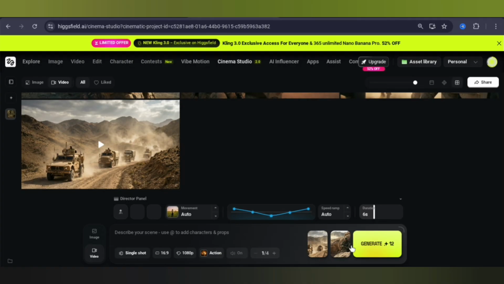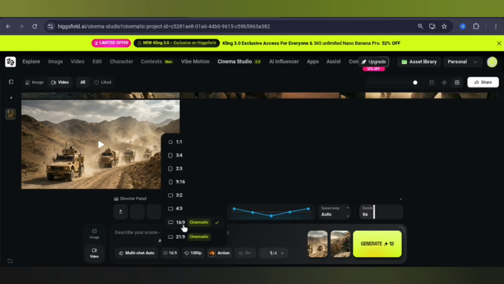After selecting the end frame, we get many options. At the top, you see the director panel. You can upload images and add animation from here. Below that, you get single shot. Click on it and you will see single shot, multi-shot, auto multi-shot, manual. We will select auto. Then select the aspect ratio, 16:9.